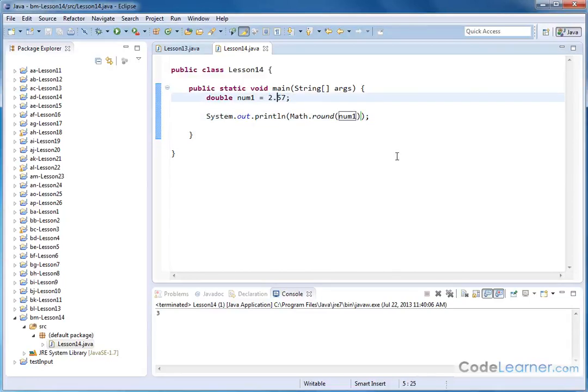Very, very easy functions to use. You could write your own subroutines, your own methods to do all of these functions, but they're already written in the Java language libraries that are all readily accessible in the math class.